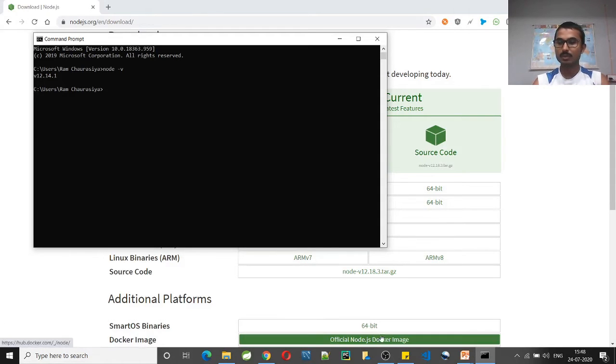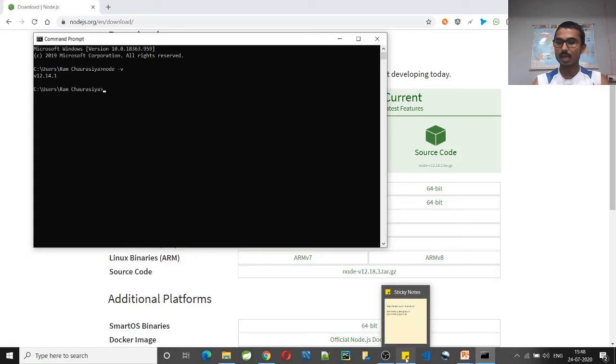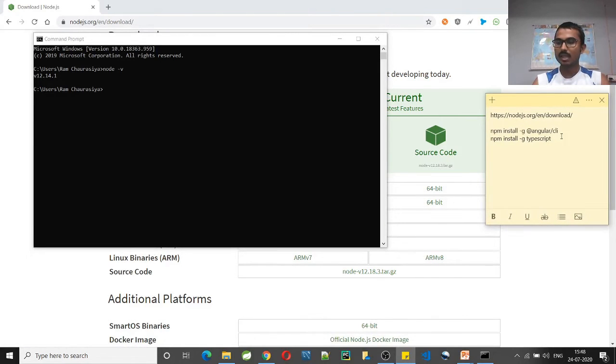And once you have node, then you need to install Angular CLI. Angular CLI will download all the development-related libraries and compiler-related things to develop, run and build your application. So for that, you need to run this command on your machine. I have already done this process, so I'm not going to repeat it, but I'll put this command in the comment section so that you can make use of it.